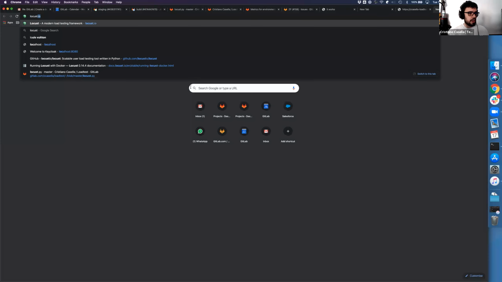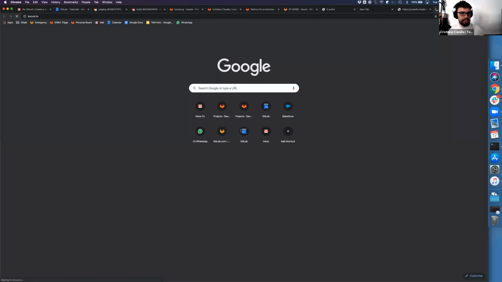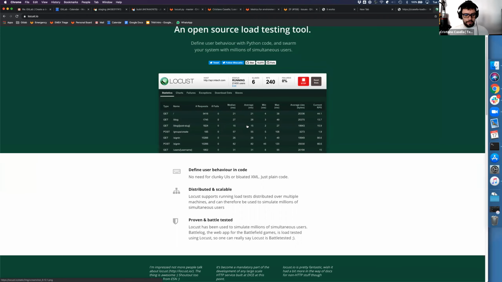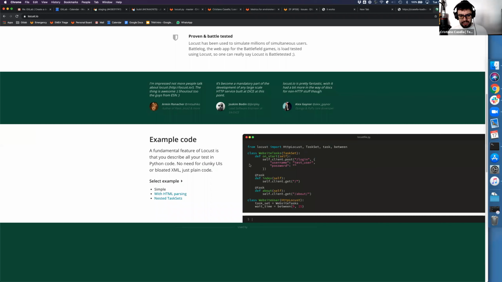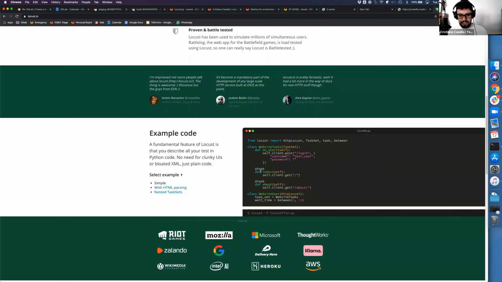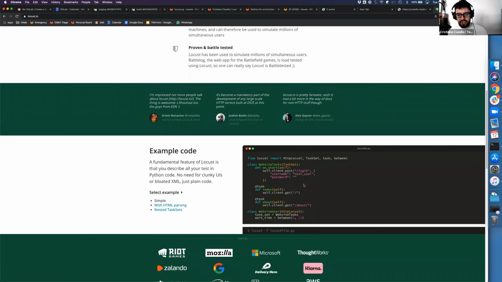If I go to the LocustIO page, basically Locust is getting this file, and you are able to define a specific set of actions. For instance, in this instance, I make a login using a username and password. I ask the index and the about page. So you can define diverse pages and diverse actions that you want to do. For instance, you can make a post or everything else.